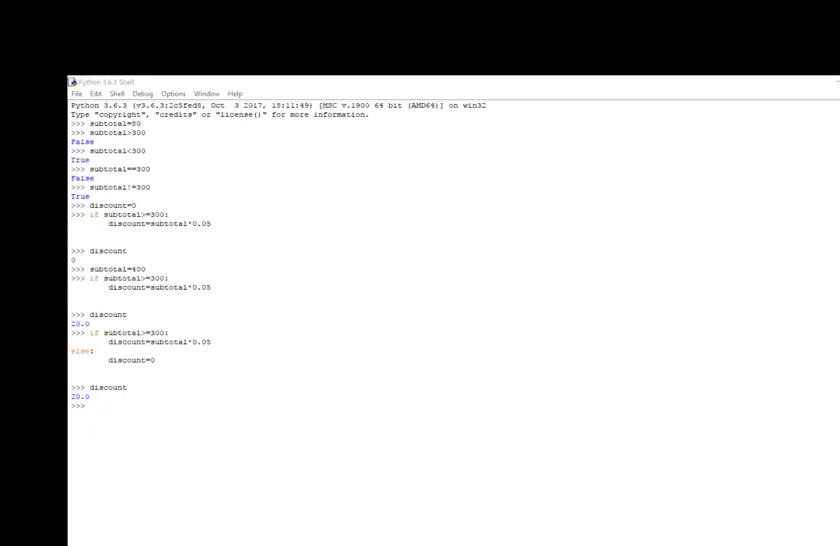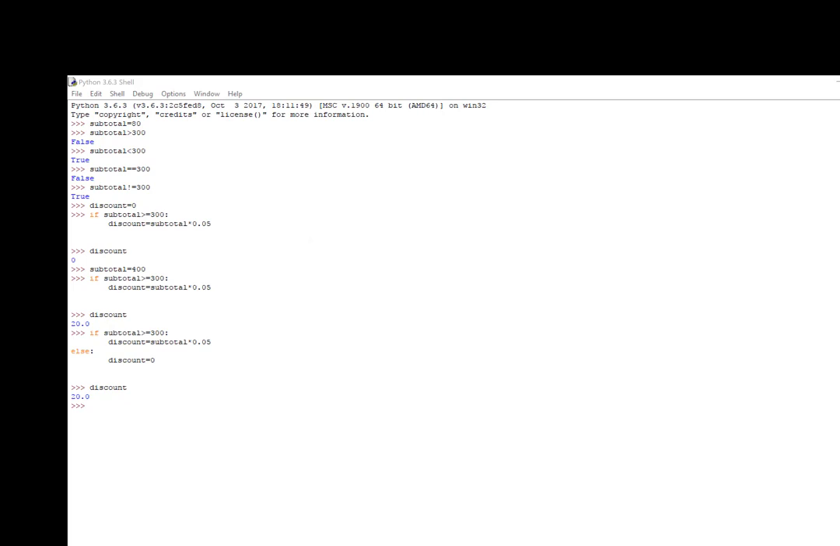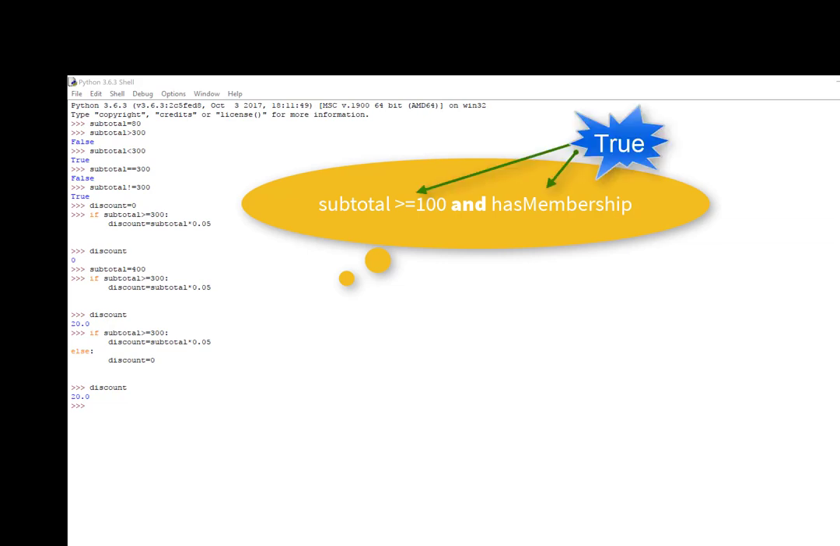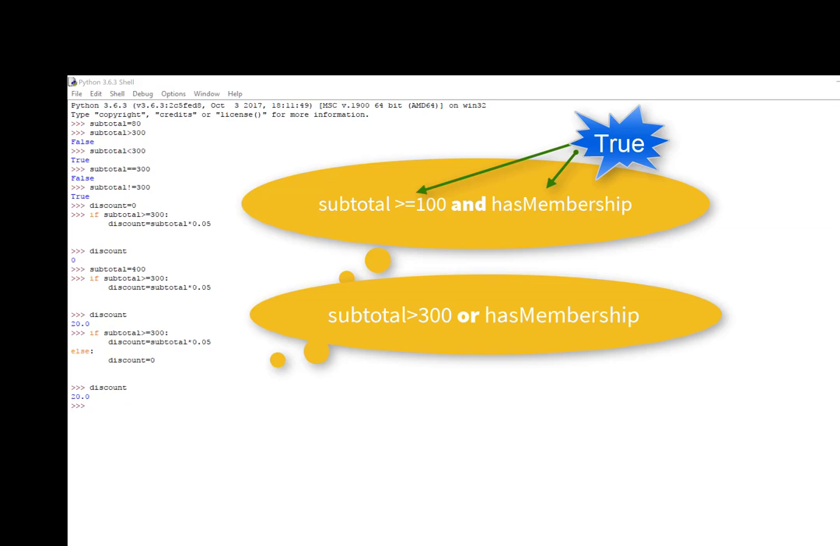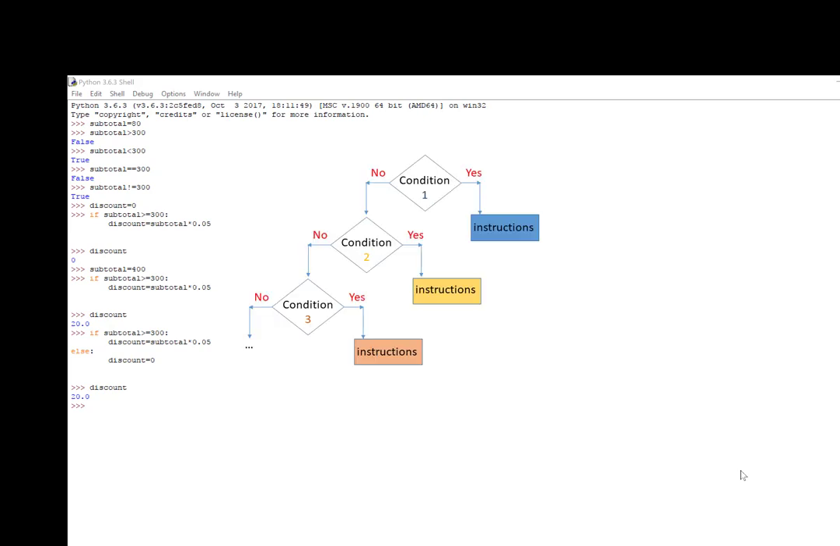What we wrote here is a condition: if subtotal greater or equal to 300. This condition can be any expression that returns true or false. That means we can use negations with not, conjunctions with and, and disjunctions with or. For instance, if subtotal is greater or equal to 100 and has membership, both of them have to be true. Or if subtotal is greater than 300 or has membership, one of them suffices to be true. What we are describing here is what is known as control flow, because we're controlling the flow of the execution based on these conditions.